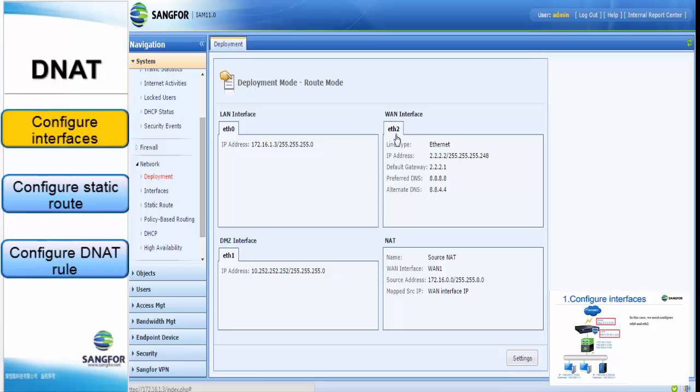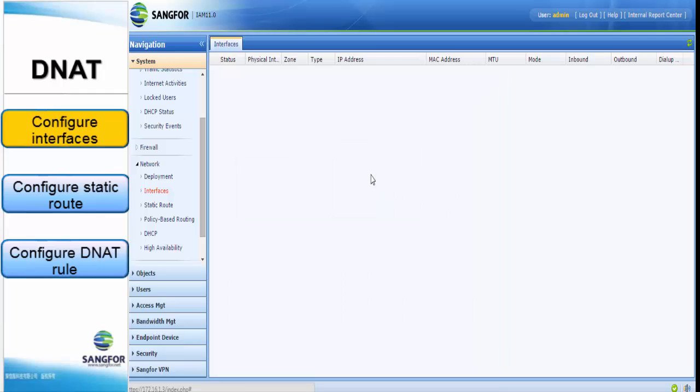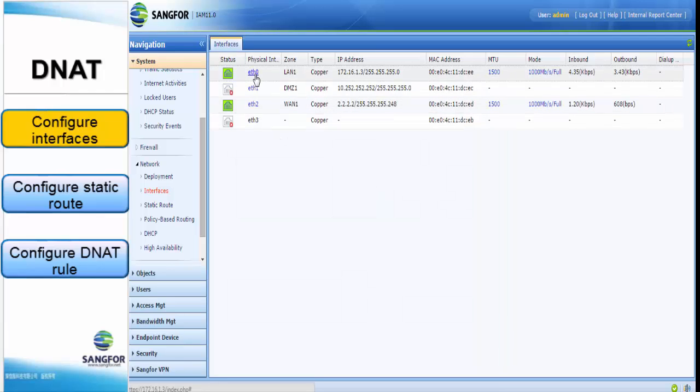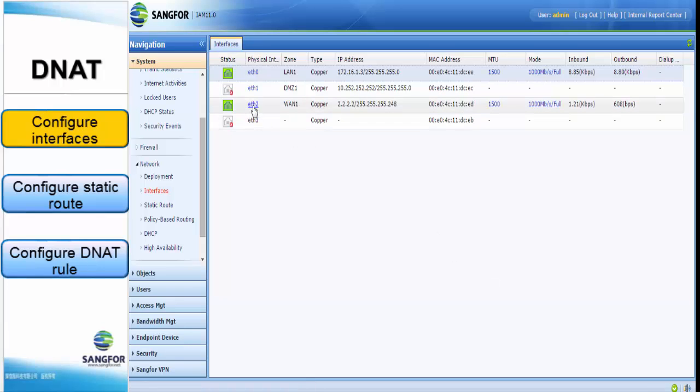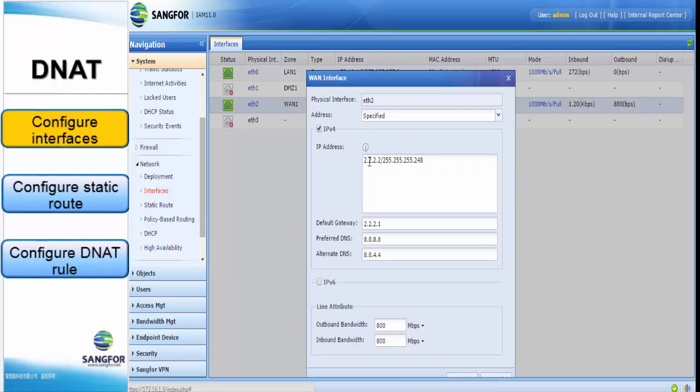The WAN interface ETH2 is already configured with the IP address 2.2.2.2/29. The default gateway is 2.2.2.1. You can configure the IP address in Interface. Click ETH0 to configure the LAN interface and insert your LAN IP address. Click ETH2 to configure the WAN interface and insert your WAN IP address and default gateway.